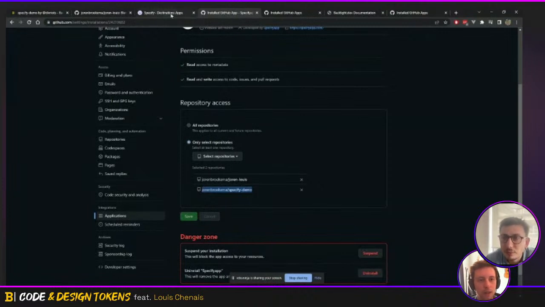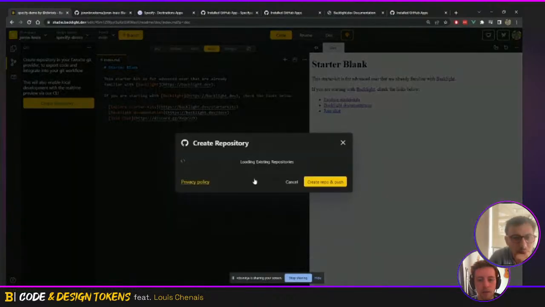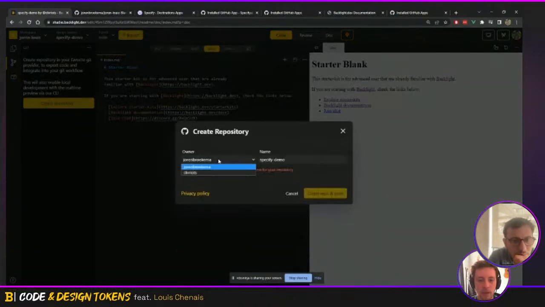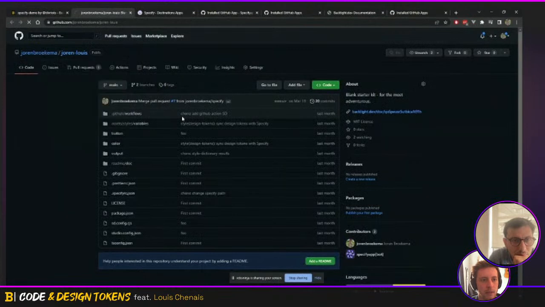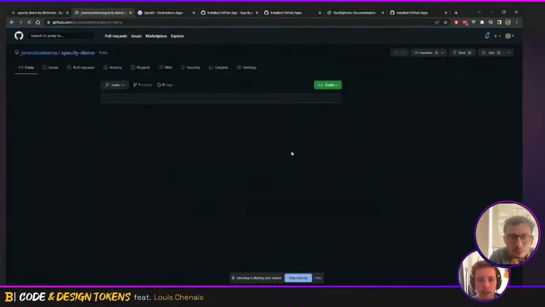Okay, so now that we have our source Figma set up and our destination GitHub set up, let's go and connect Backlight to it. So we go into Specify demo. We can create a repository, and now we can select it. It already exists. Consider another name. Let's remove that repository first, and then create it, and it should be okay.